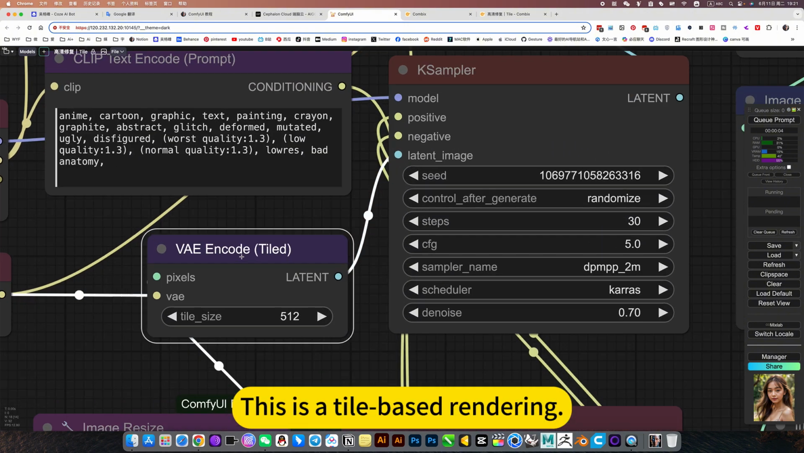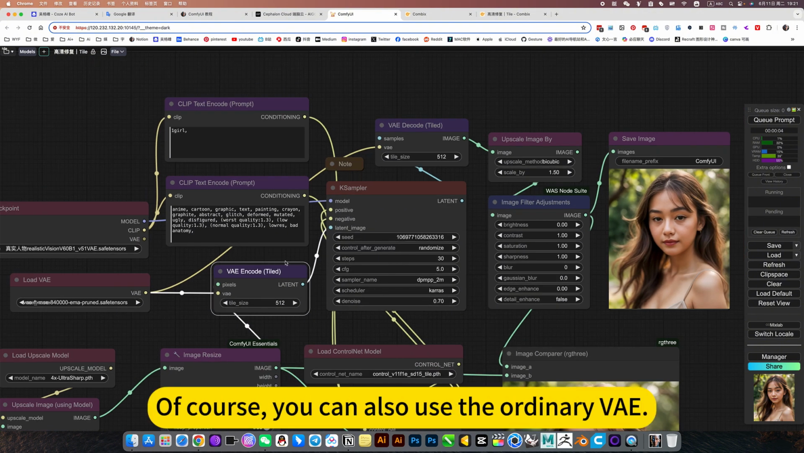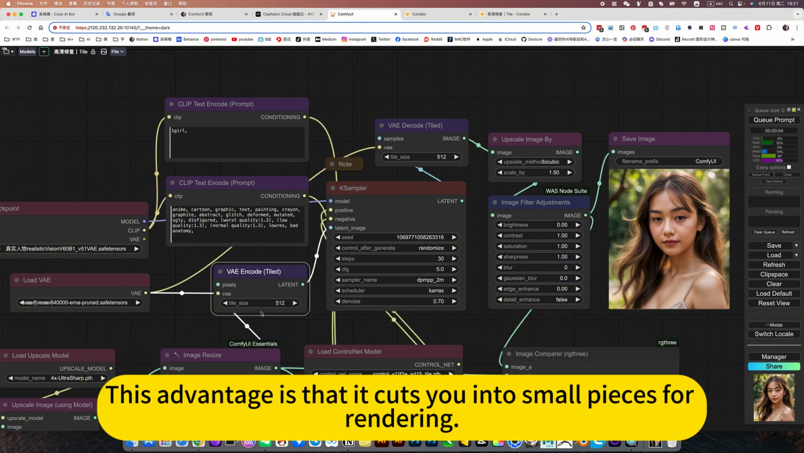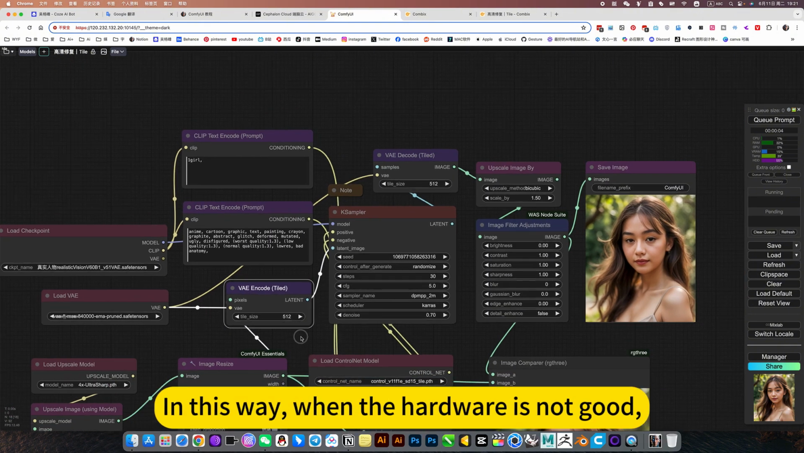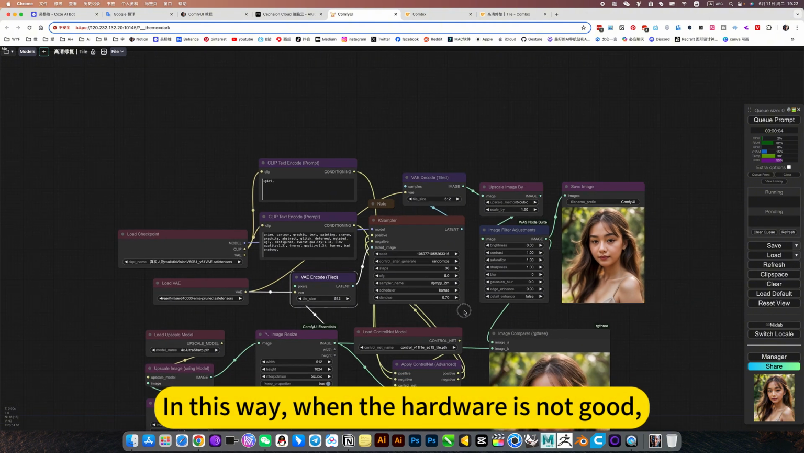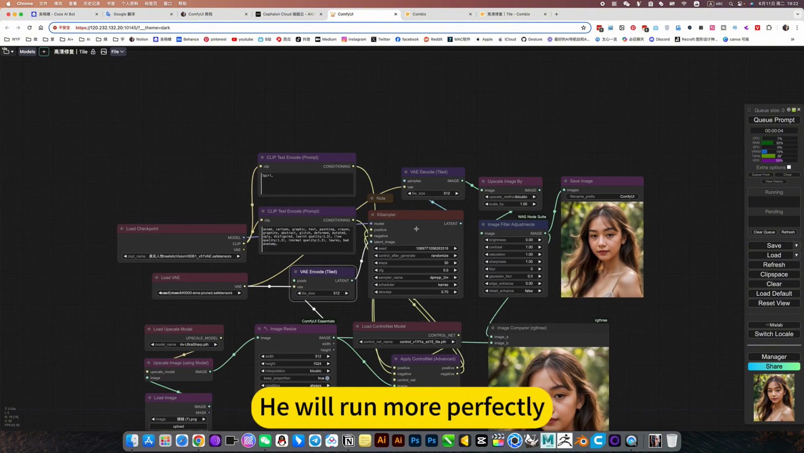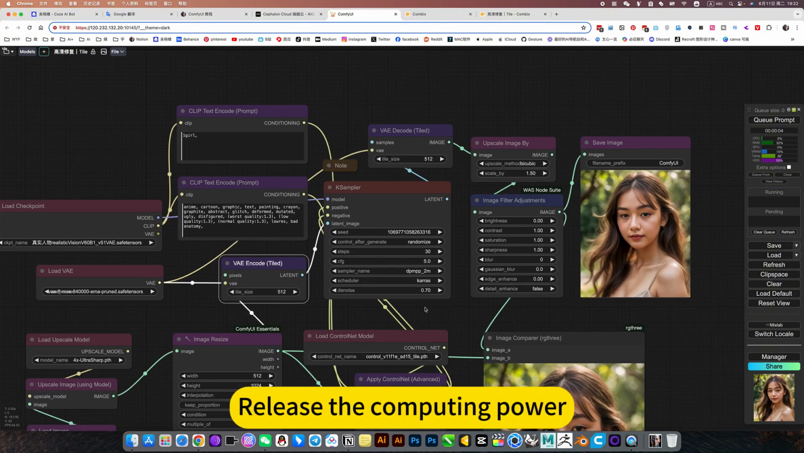This is a tile-based rendering, suitable for local operation. Of course, you can also use the ordinary VAE. The disadvantage is that it cuts you into small pieces for rendering. In this way, when the hardware is not good, it will run more perfectly. It releases the computing power.